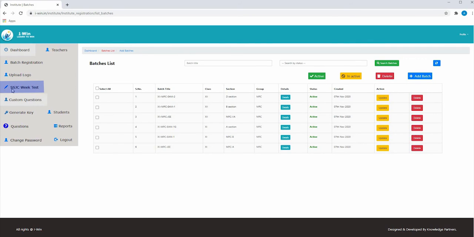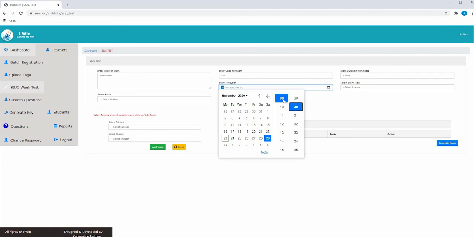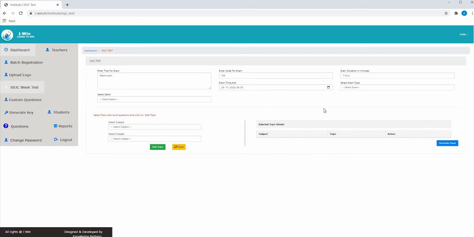In the week test, the management is enabled to conduct examinations on a weekly basis on a specific week portion. For doing this, you can select a few details like the title of the examination, the code of the paper, the duration of the timing, and the specific exam time slot, that is, the time in which you want to conduct the examination, the exam type, and the batch for which the exam will be conducted.